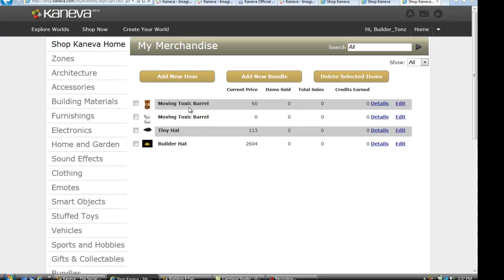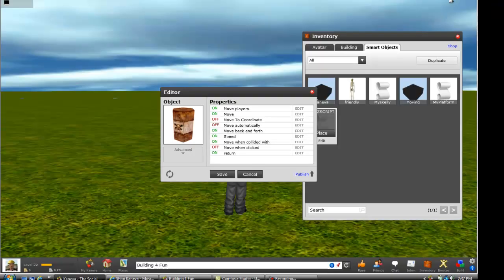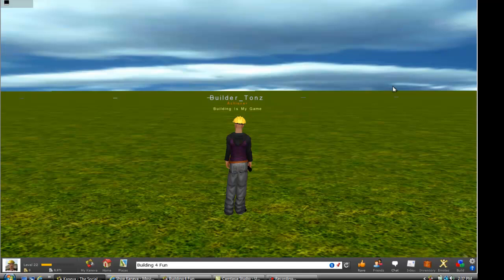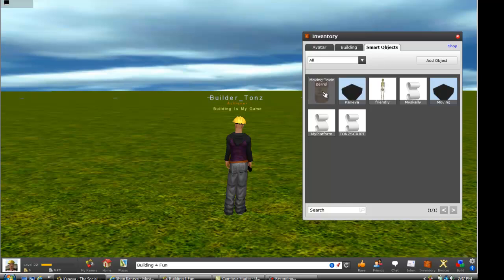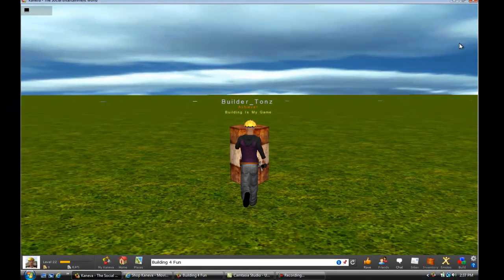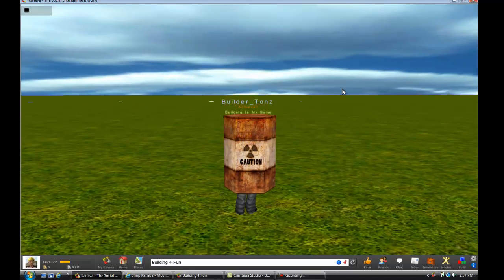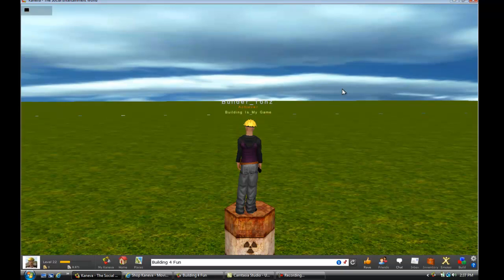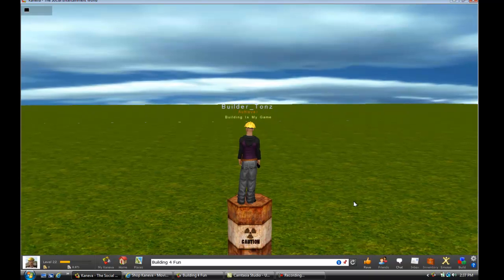Okay, so now we've got a moving toxic barrel in shop. And there it is. So let's go to our inventory again, and let's go ahead and place our toxic barrel. And there it is. Go ahead and place it, and let's test it out. As you can see, it's already moving. So we can just jump on it and we go for a ride.